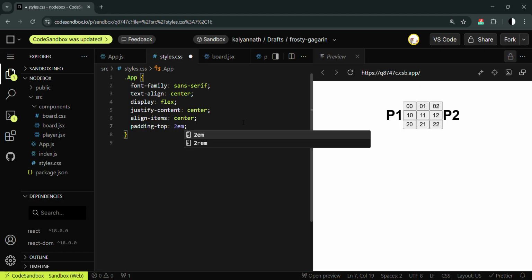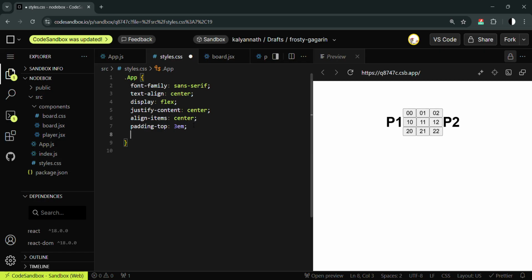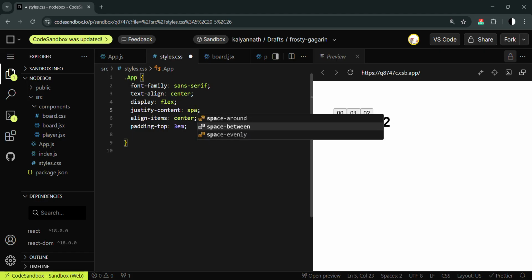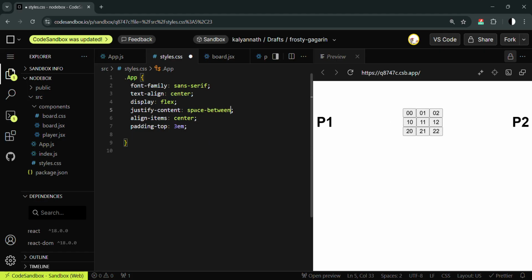2 amp. Let's give 3 amp, right? And there should be some gap, right? So instead of giving some gap, space between, space even. Right, this is fine.